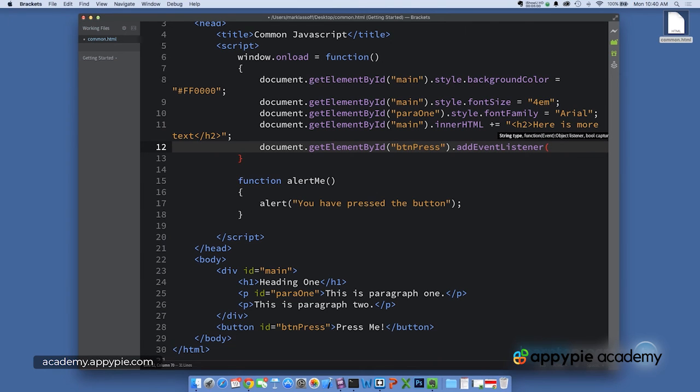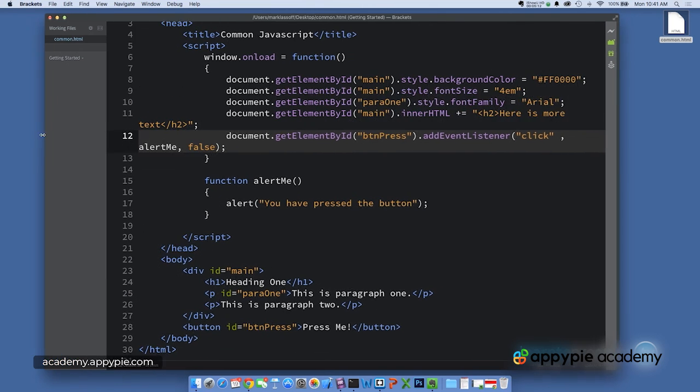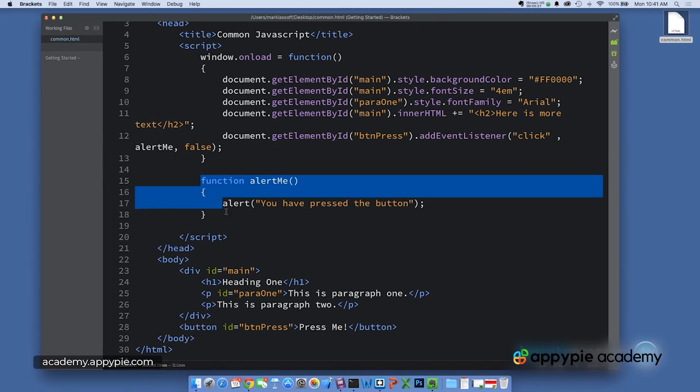And here, the first argument is going to be the event we're listening for, which is click. Next is going to be the function that's going to run, which is called alertMe. There's a third argument that's almost always false. You'll know when it needs to be true, but probably not anytime during this particular course. So here, we've gotten btnPress, that element. We've added an event listener to listen for the click event, which will run alertMe.